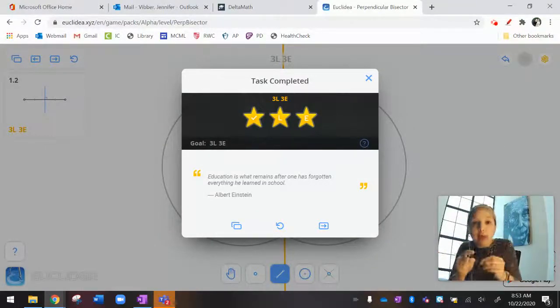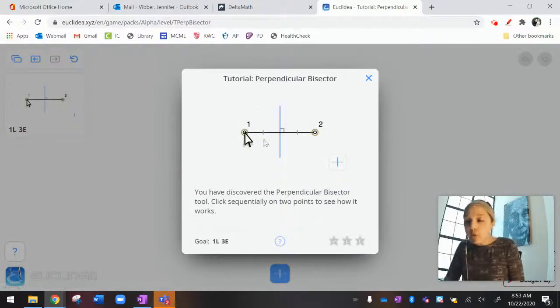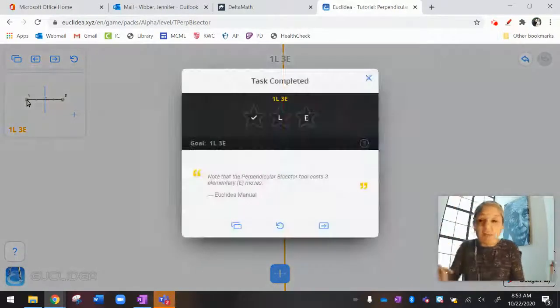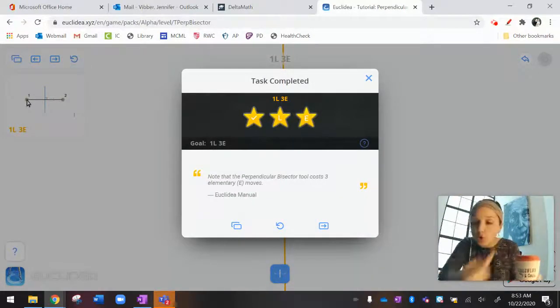You're going to do that with your actual compass next week. All right. And one more. Now they gave me a perpendicular bisector tool. I mean, that's cool. So this perpendicular bisector tool just says connect the endpoints that you want to bisect, and it'll make the perpendicular bisector for you. Cool.